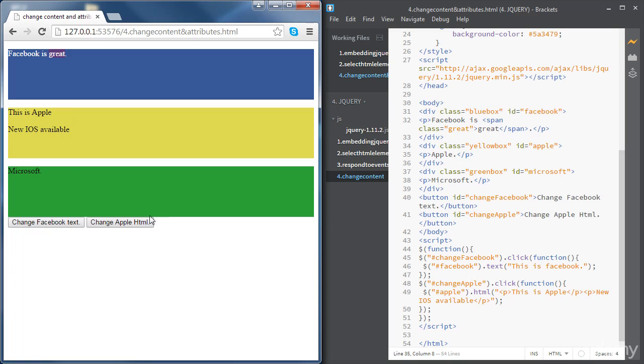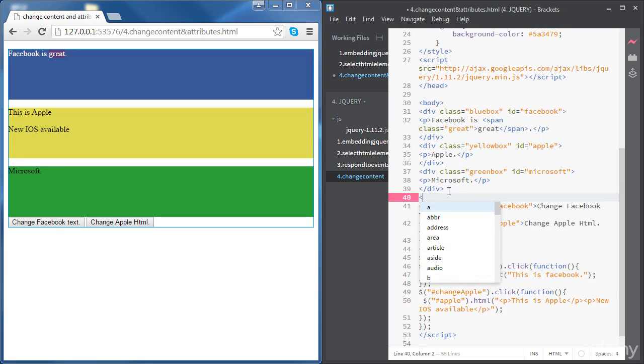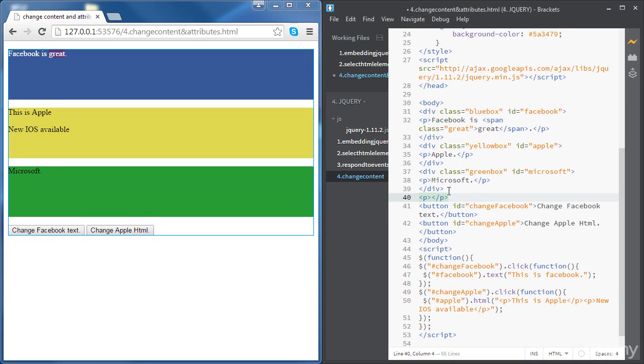We're going to create an input, just there. And we are going to create another button that will change the value of the input. So let's create the input just before the buttons. Let's put it inside the paragraph.